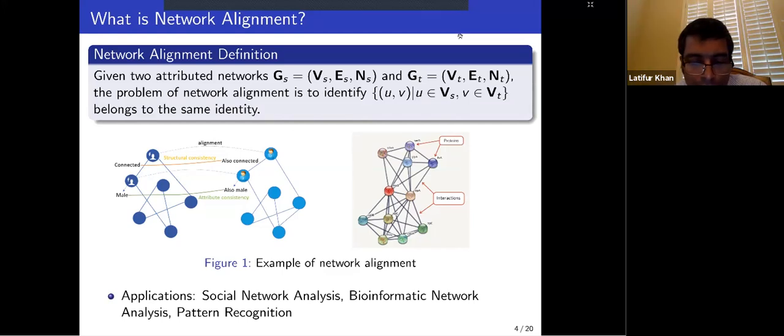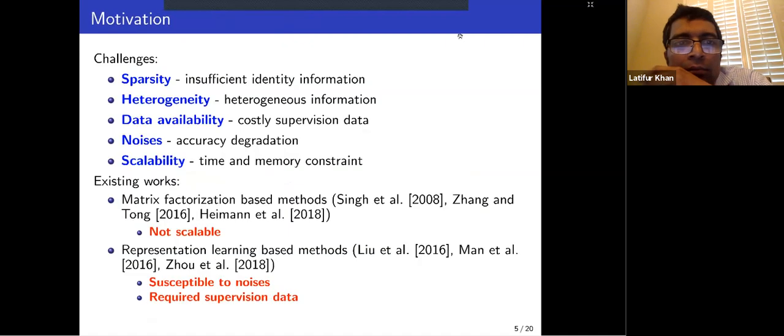So it is a very interesting and challenging problem to identify the accounts on different social networks that belong to the same person. Besides social network analysis, network alignment also plays an important role in many application domains like bioinformatics networks or pattern recognition.